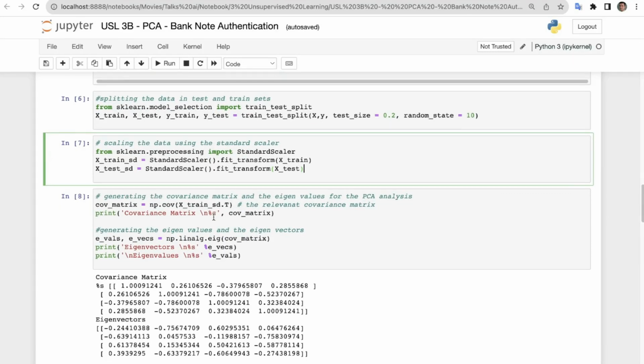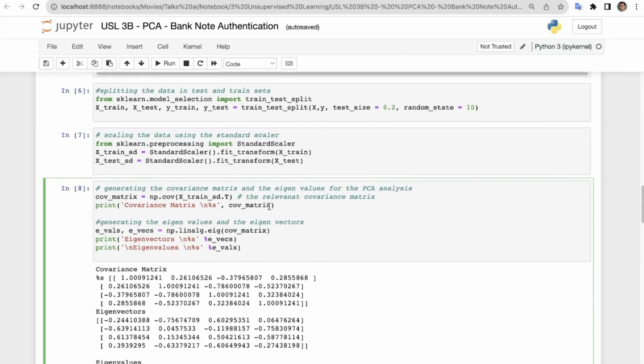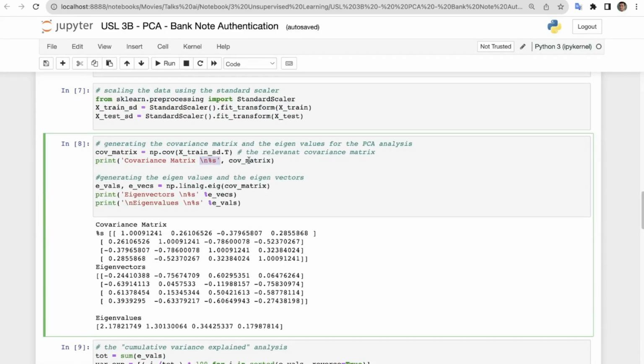Now generating the covariance matrix and the eigenvalues for the PCA analysis. cov_matrix equals np.cov of x_train_sd.T, so the relevant covariance matrix. Printing the covariance matrix on a new line. Now this is the covariance matrix. Similarly, generating the eigenvalues and the eigenvectors: evals, evectors equals np.linalg.eig of the cov_matrix that we are applying here. Print the eigenvectors, and print the eigenvalues.